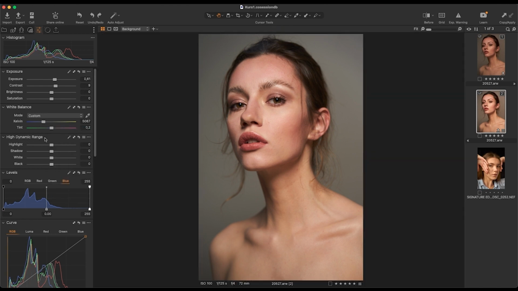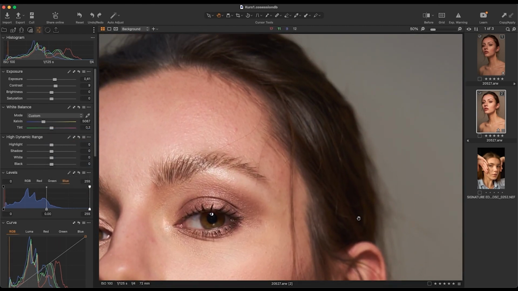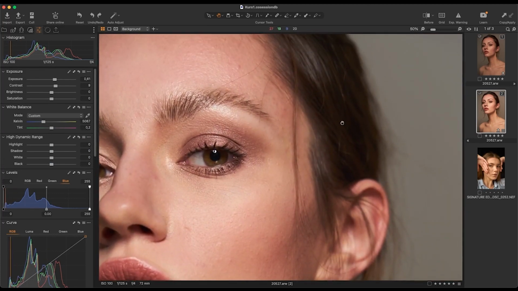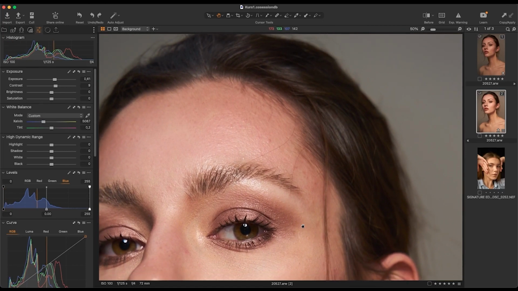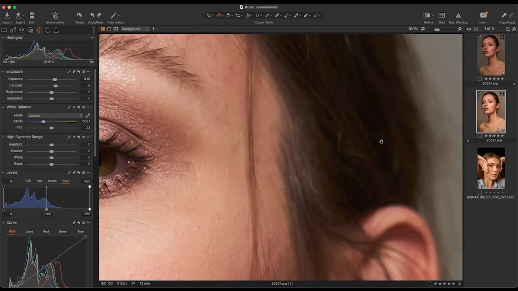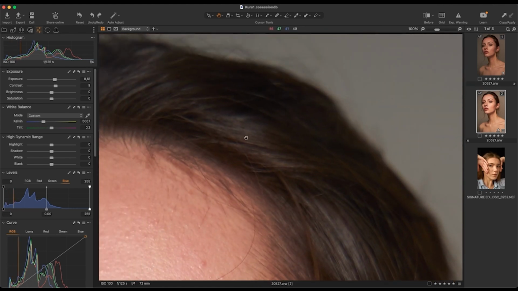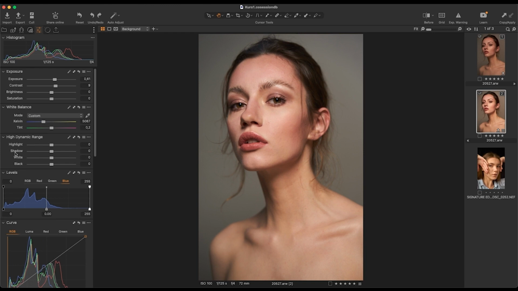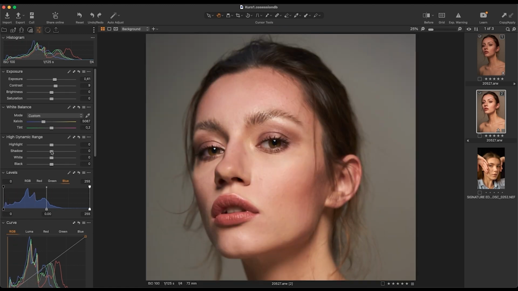In the next step, we will work on recovering some details from the shadows in the hair, which appear as a dark area where it's difficult to distinguish individual strands. It might not be necessary for all the hairs to be perfectly visible, but we can recover some details and information from the shadows. For this we will use the HDR panel, specifically the shadow slider. So we simply move the shadow slider to the right, allowing more details to emerge from the shadows.